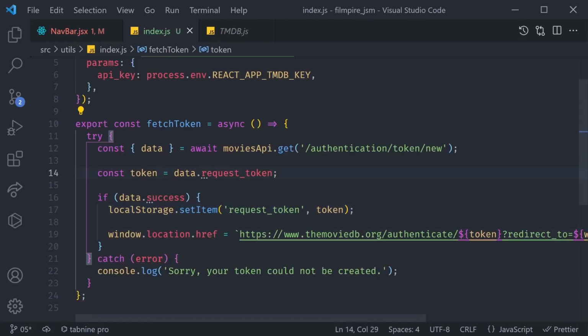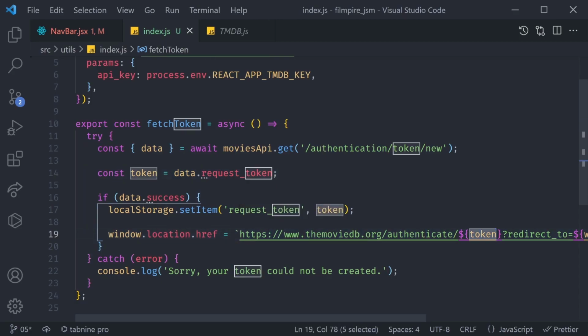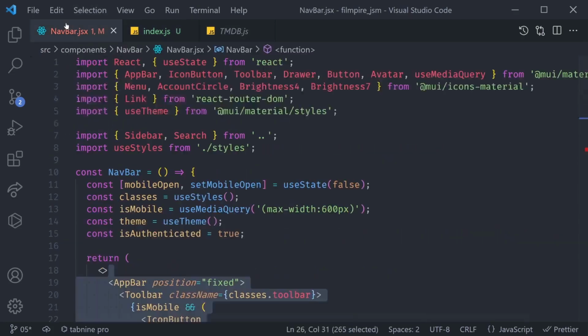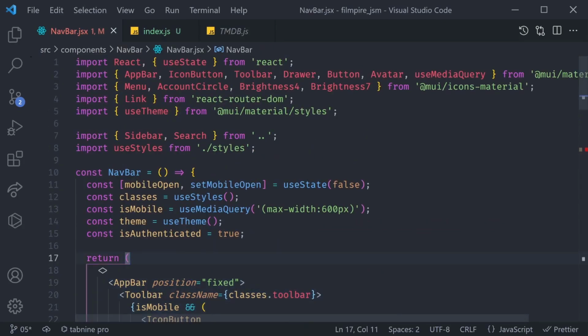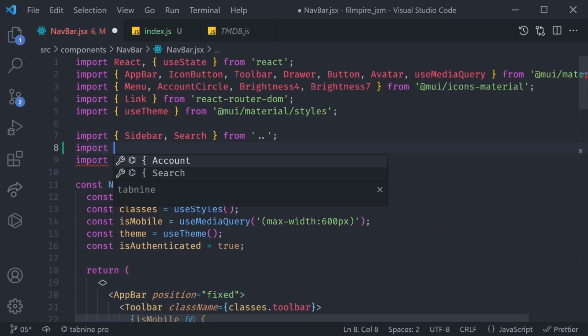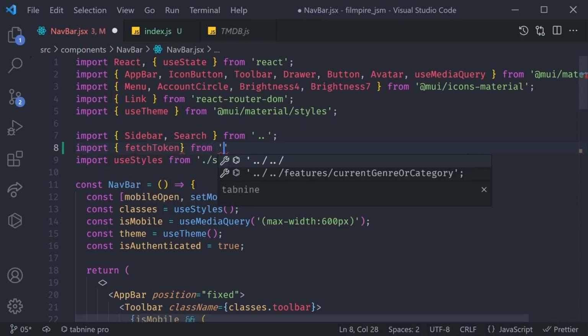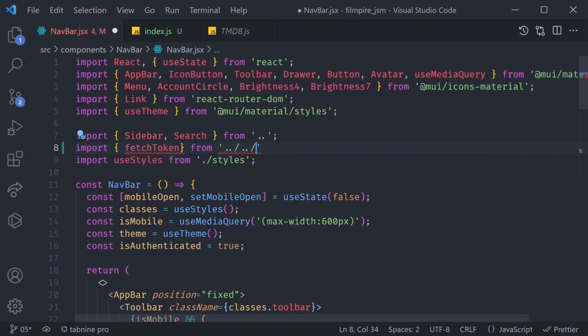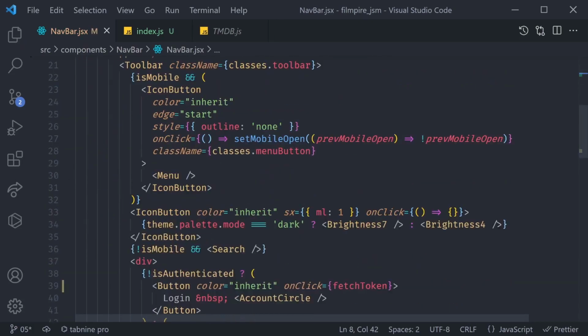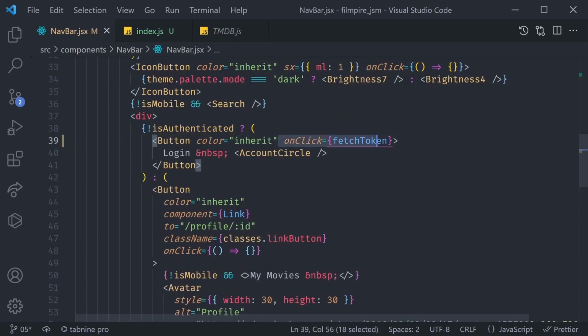It is. What we're doing is simply making a request to authenticate a new token, get a token, and then we are redirecting to the MovieDB authenticate with that specific token. With that said, we have to export our fetchToken function and then use it right inside of here. So inside of the navbar, we can import it by saying import fetchToken, and that's coming from ../utils. Great. And what we're doing is simply calling that fetchToken function once we click this button.